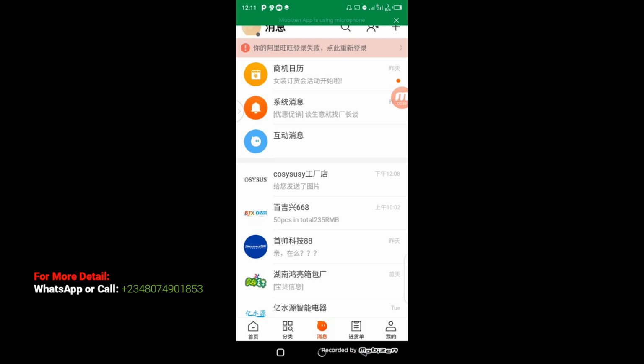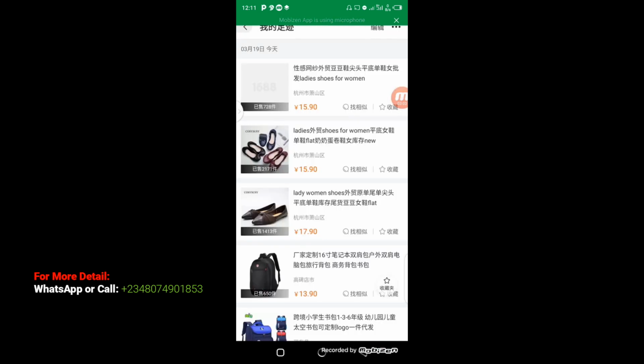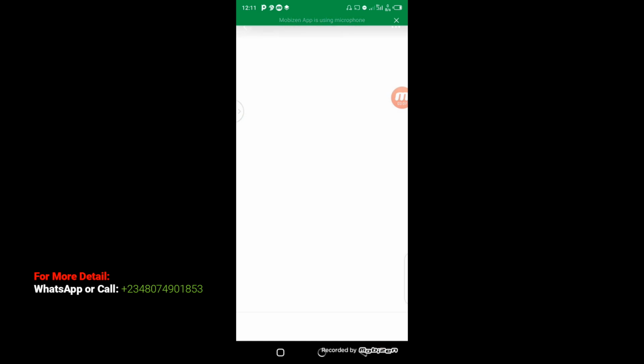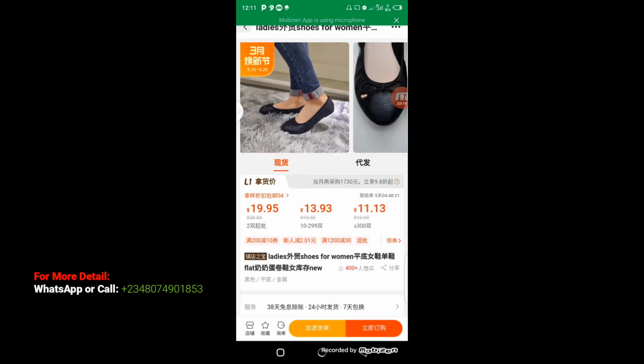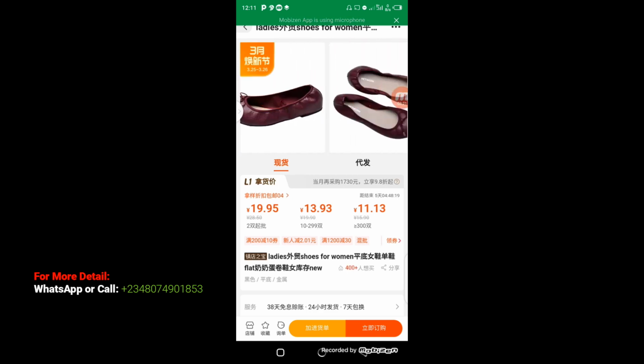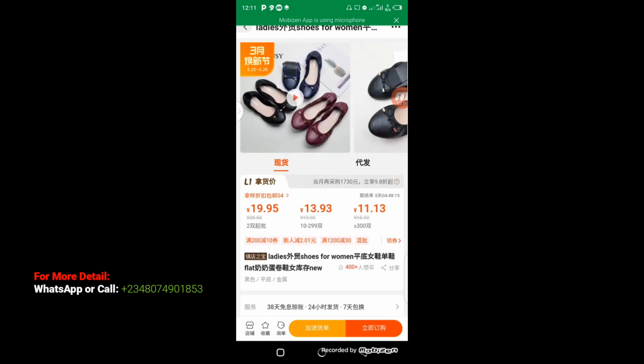This is still loading. So this is the product I'm planning to import for this particular period of this month. I'm going to import this shoe here. It's a lady's shoe, and the price here is 19 yuan and upward. I need to confirm the reviews of this product before I can buy, so I have to click on the reviews.